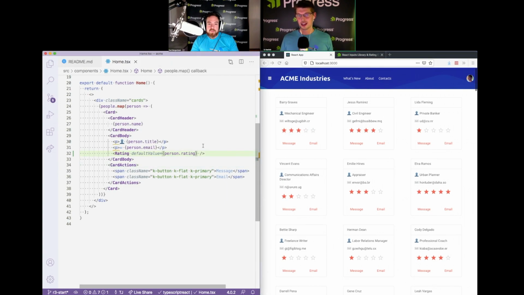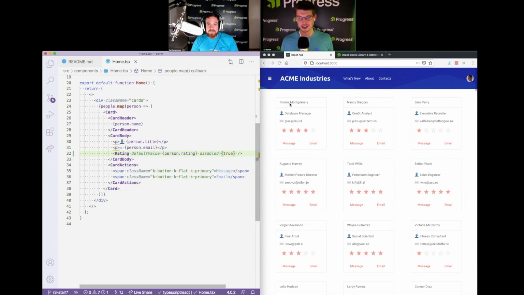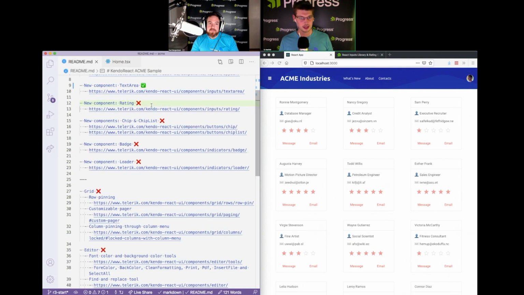Now, you might not want to give people the ability to adjust their own rating. That would be bad. We want only important people to give these people ratings. So I'm going to set this to disabled so we can't control this. In a real-world app, you'd probably want to leave this enabled until the person does something, and then maybe disable it after if it's already been changed. But again, it's a simple component that allows you to do this sort of thing. So I'm going to mark that off.